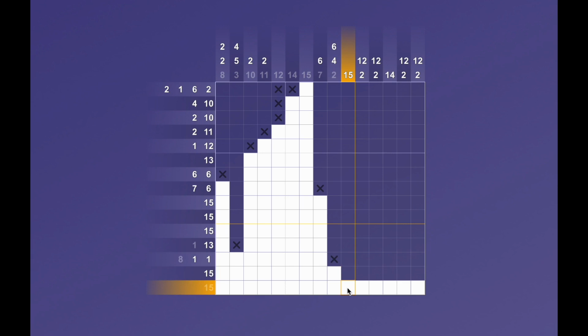This column has 15. 1, 2, 3, 4, 5, 6, 7, 8, 9, 10, 11, 12, 13, 14, 15.